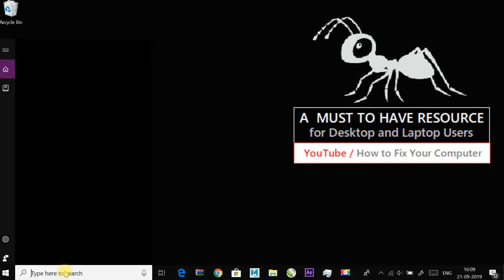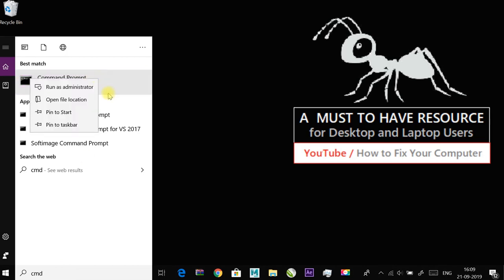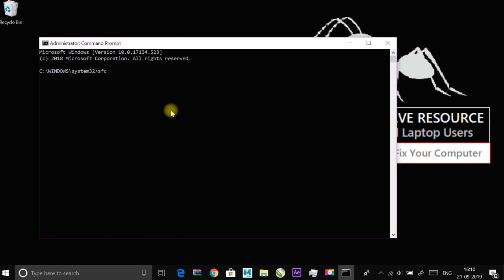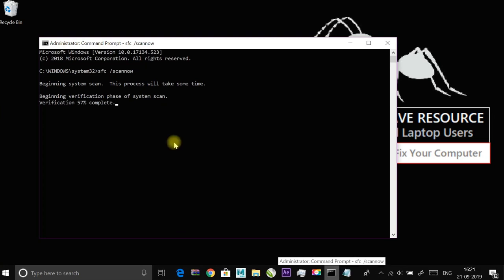The next method is system file check. Type cmd in the search and run it as an administrator. Now type sfc /scannow and then press enter. It scans and repairs if there are any issues in your computer.